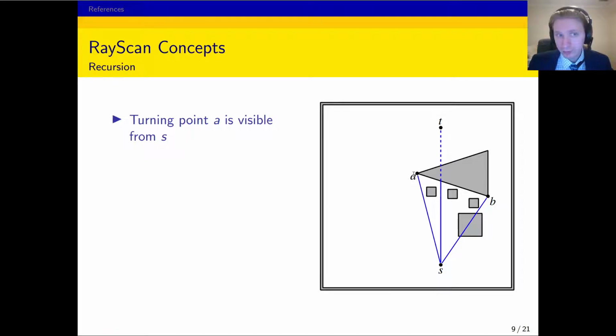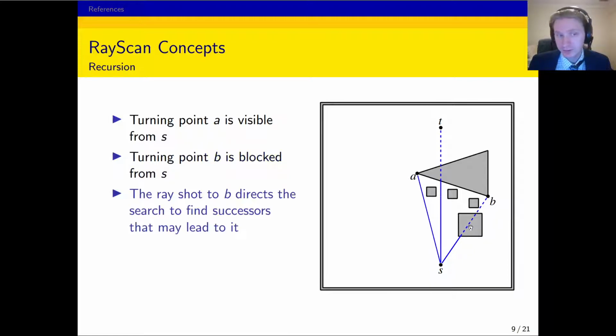So, we now look at how you add the successors. We can shoot another ray to A, and we find that A doesn't have any obstacles in the way, meaning it is visible, and as such, we add it to the queue. Turning point B, on the other hand, is blocked by this square right here.